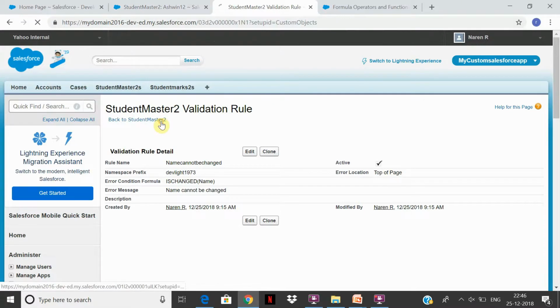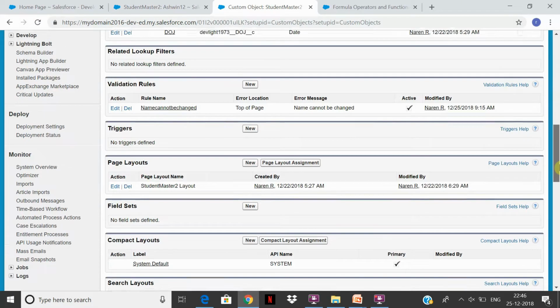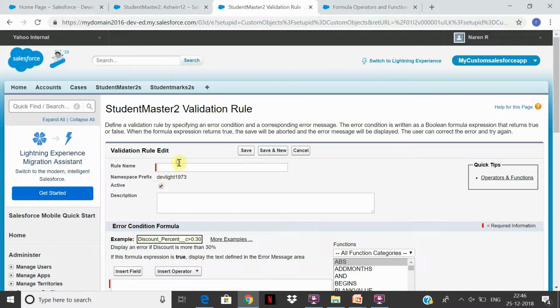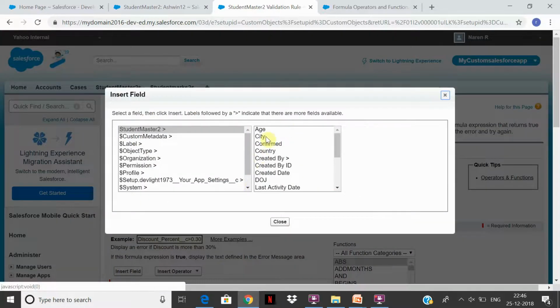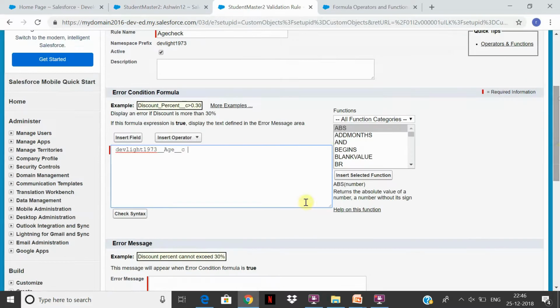Let's go back to the object, and here we're going to click on validation rule, and we're going to put an age check. And here we're going to check set field. If you click it, automatically it takes it. You can see that in this case it has added the devlet 2073, the namespace, plus the custom field name.